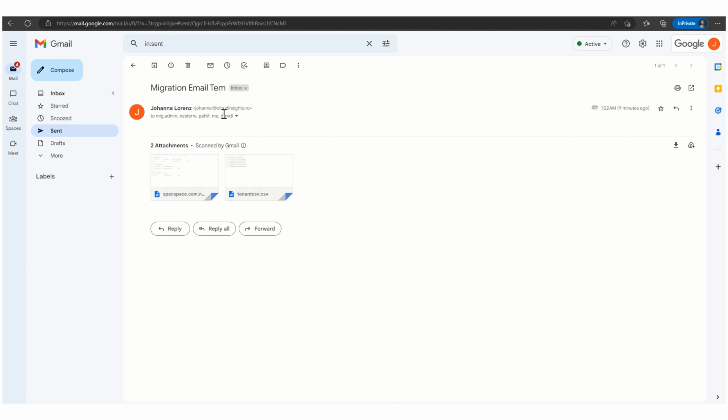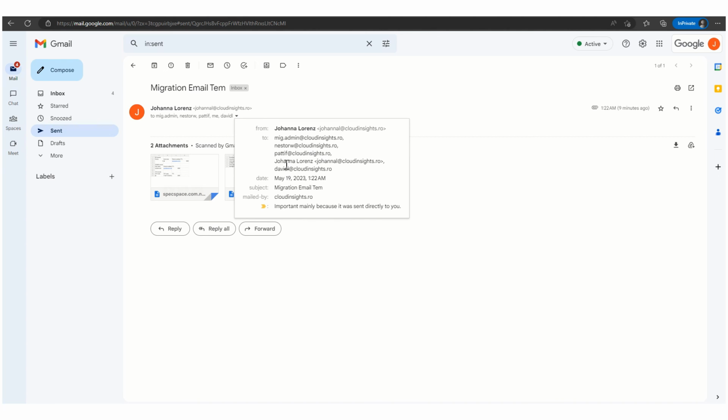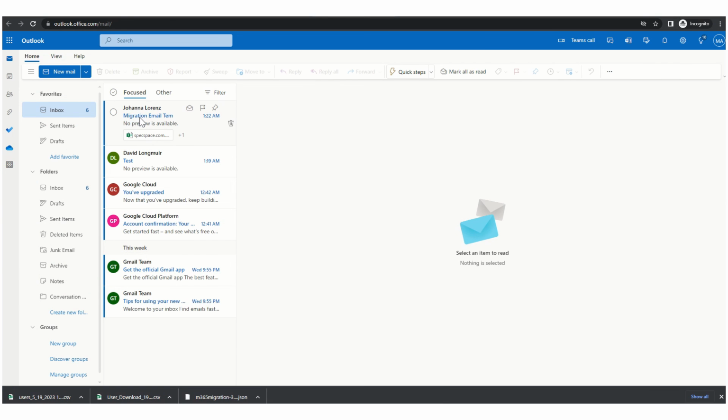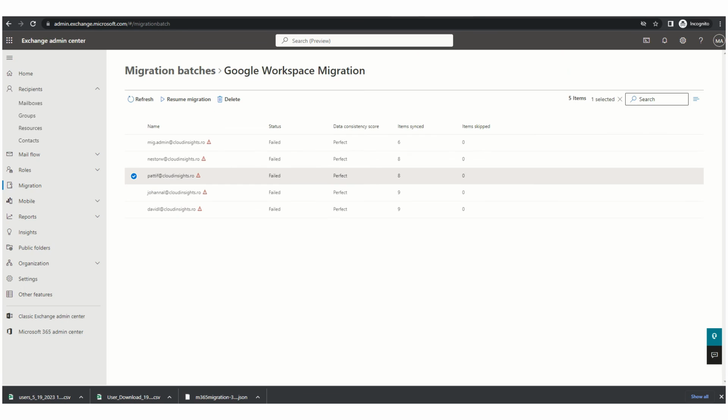Migration email team, sorry, and I copied all the emails of all the user accounts that were migrated from Google Workspace to Office 365. I placed them in copy, and then when I come back here, you see the email was migrated. So yes, that is how you can successfully carry out a Google Workspace tenant to Office 365 migration, right?